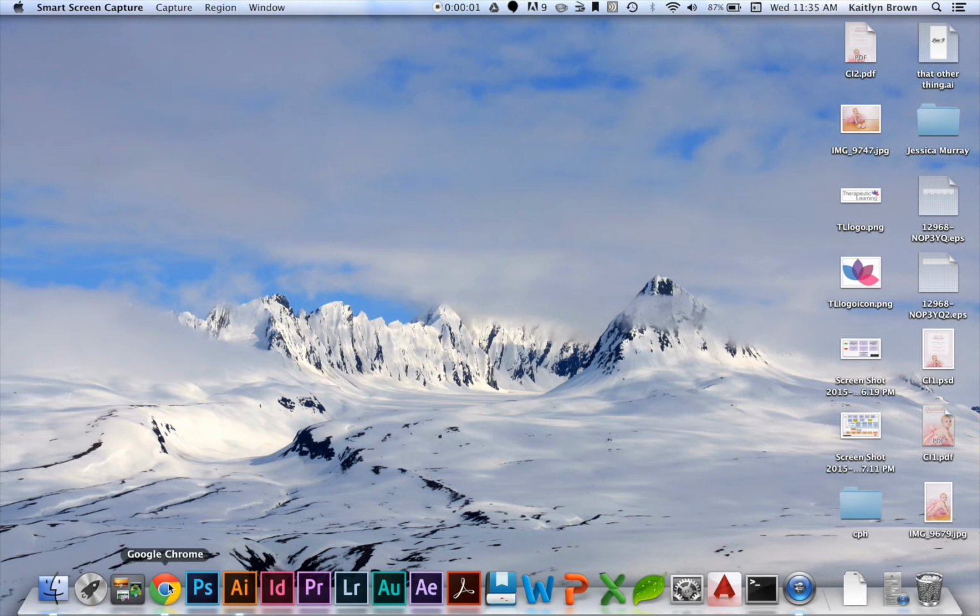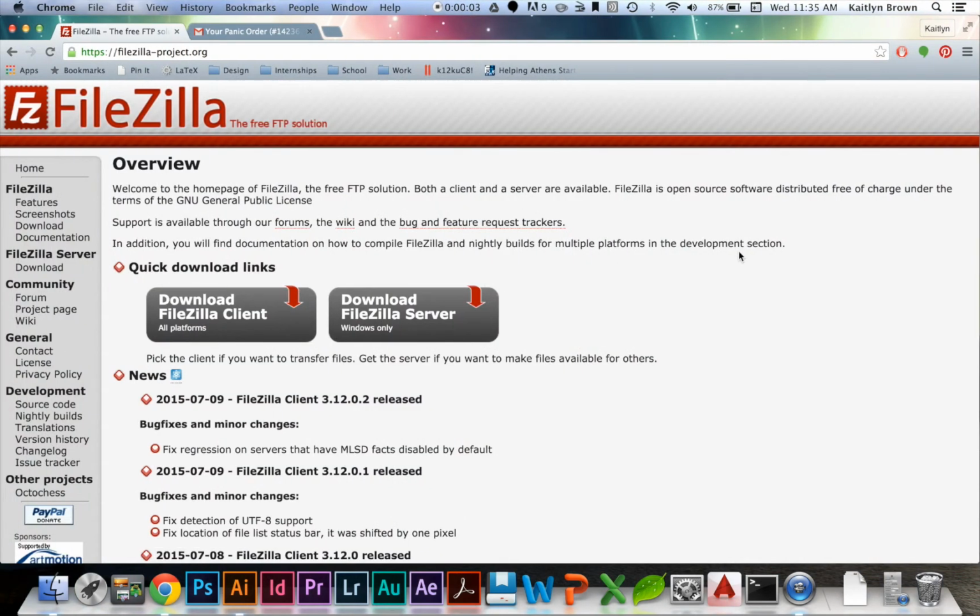Use an FTP client to access your website. So this is the FileZilla website. This is an FTP client that is compatible with Windows, Mac, and Linux. So this is a good choice.